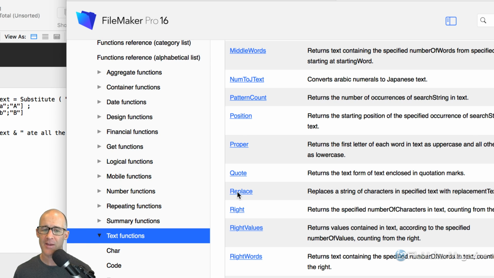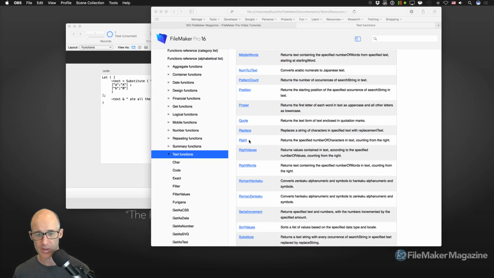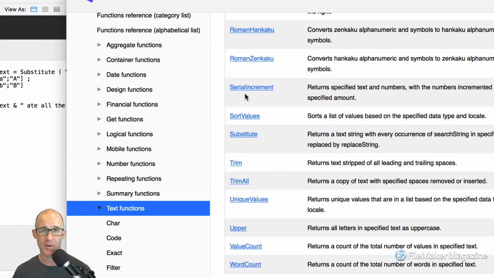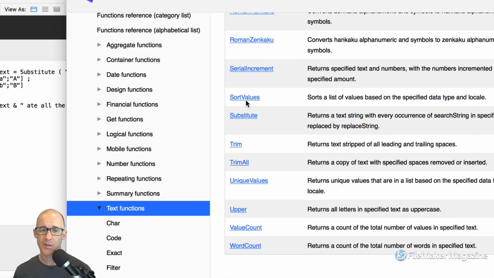Replace, that is the little brother of substitute, where with substitute you can find exactly what you want, but with replace you have to know exactly where you want to start and stop. Write values and so forth. Roman, serial increment, that's something that deals with FileMaker serial numbers. Sort values, that's brand new to FileMaker 16. You won't see this in older versions. Substitute, one of my favorites. Trim all, uniques. Again, you can read these.